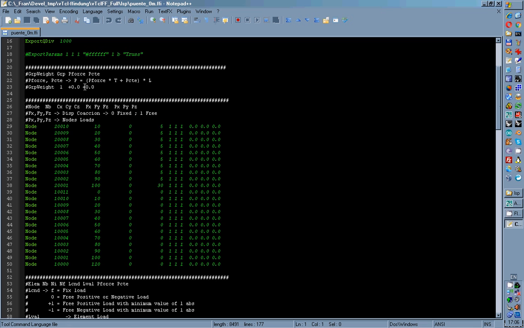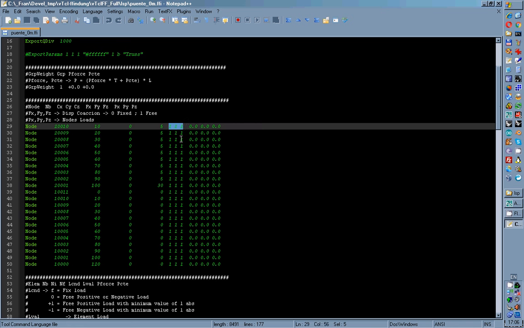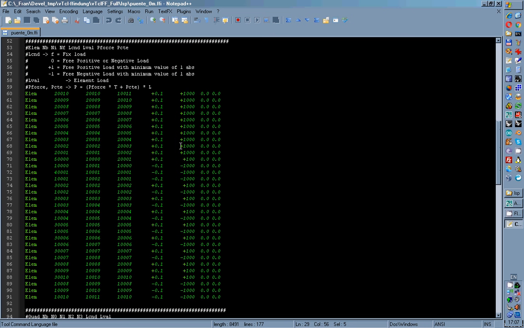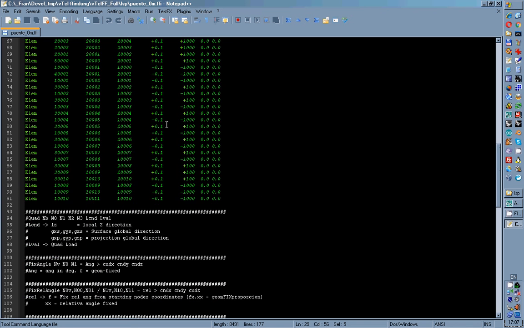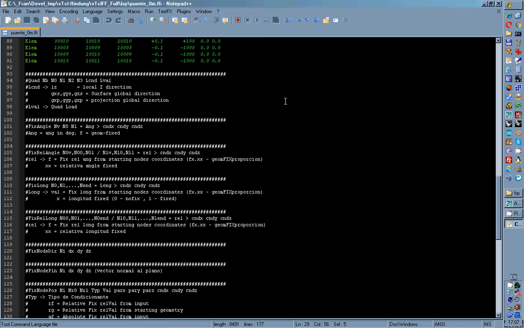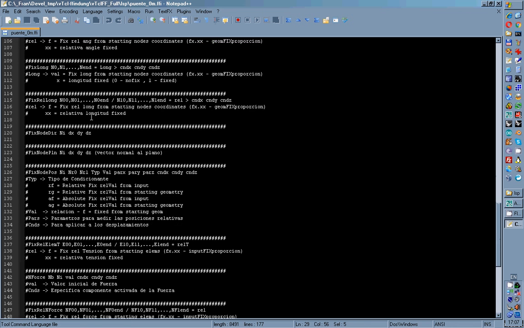Here you have all the nodes numbering. You have to change the restraints of the nodes and the element numbering with these arguments I told you, and then all the different geometric constraints you can apply are produced here with an explanation, so you can start to add them.